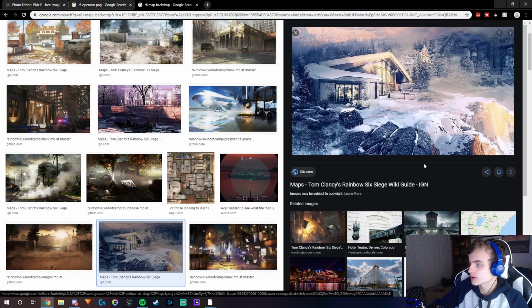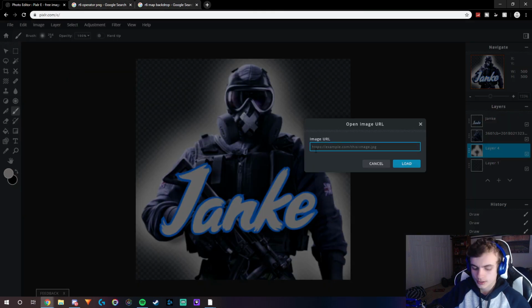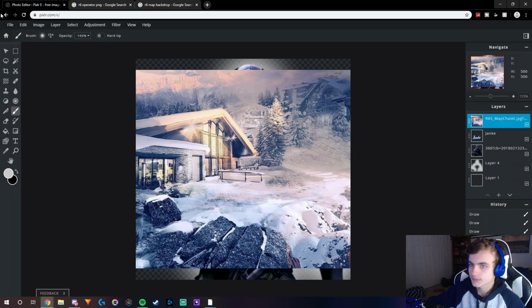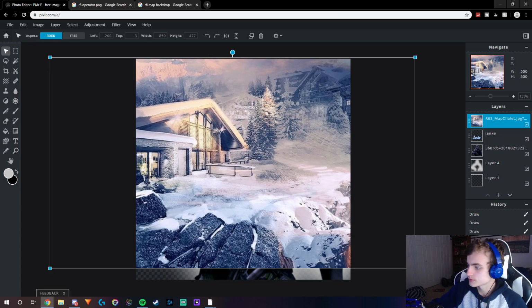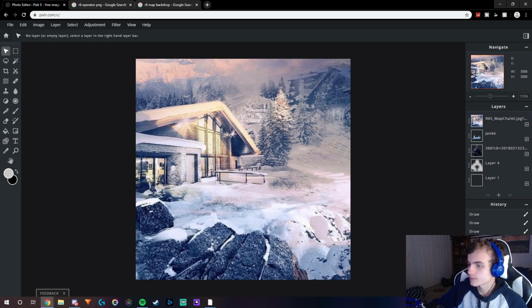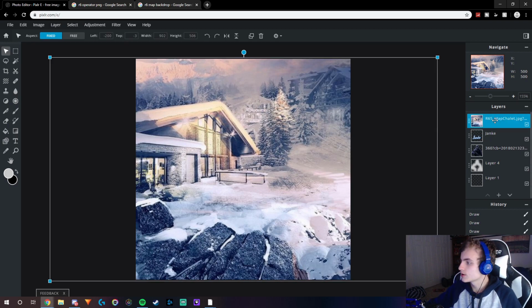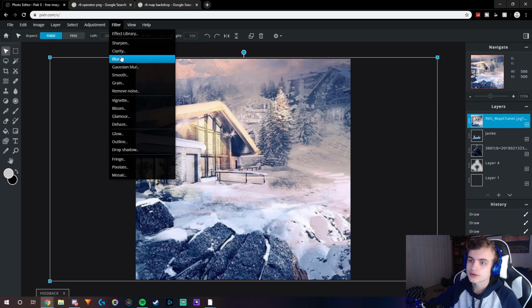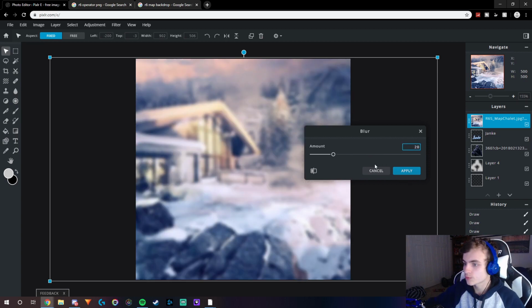So you're going to copy image address, then go to layer, add URL as layer, and just paste this in. Then go here and size it up. It's okay if it's a bit bigger. Then you can do some adjustments. Click on it right here and go to filter, blur, and I would recommend blurring it around 15 to 20. I normally do 20. I just think it looks the best. So I'm going to do 20 here.